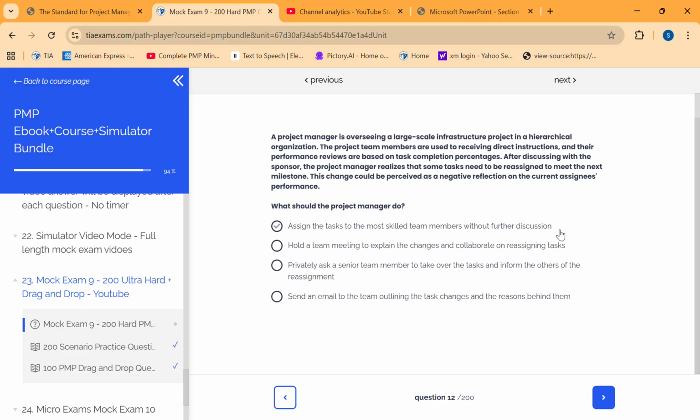A project manager is overseeing a large scale infrastructure project. In a hierarchical organization, the project team members are used to receiving direct instructions and their performance reviews are based on task completion percentages. Okay, after discussing with the sponsor, the project manager realizes that some of the tasks need to be reassigned to meet the next milestone. This change could be perceived as a negative reflection on the current assignee's performance.